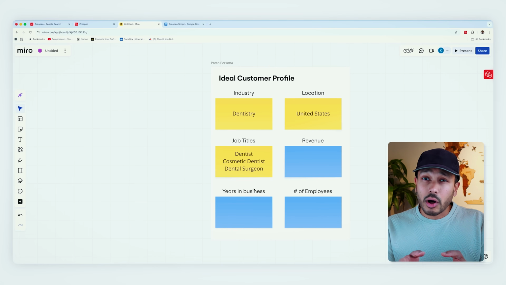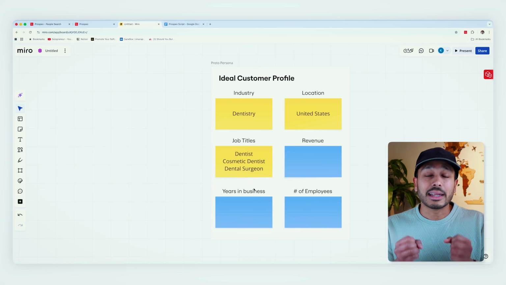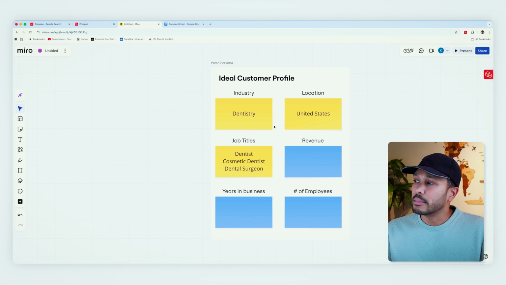So if you are already running your business, think about who your actual best customers are, the ones that want your services and create the least problems for you. Or if you're not operating yet, think about who you think would be your best customers. And so at a minimum, you want to know what industry they're in, where they're located, and what their job titles are.